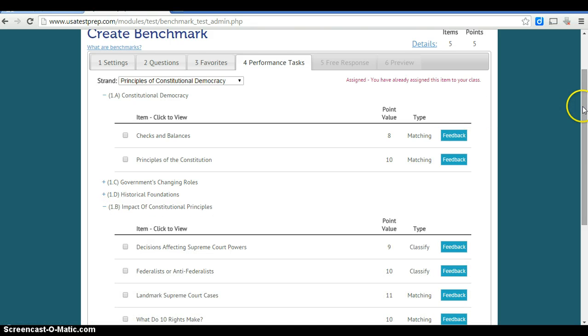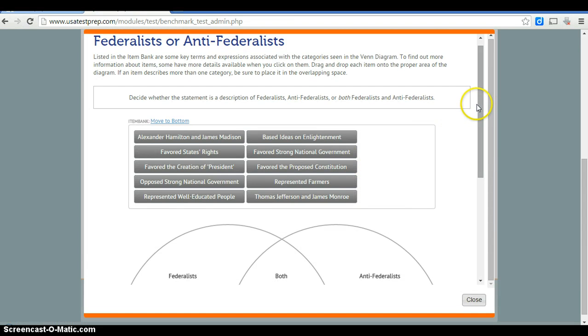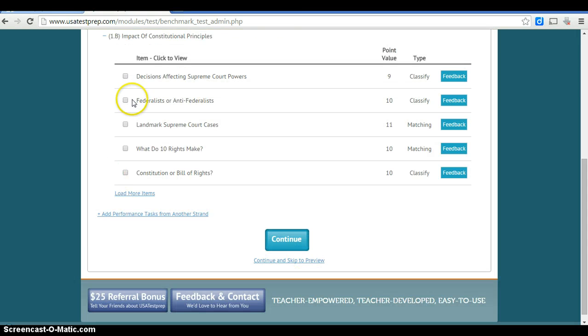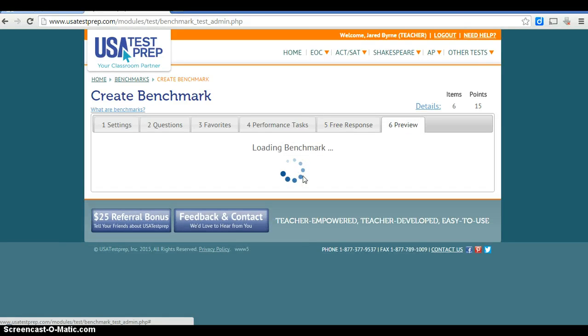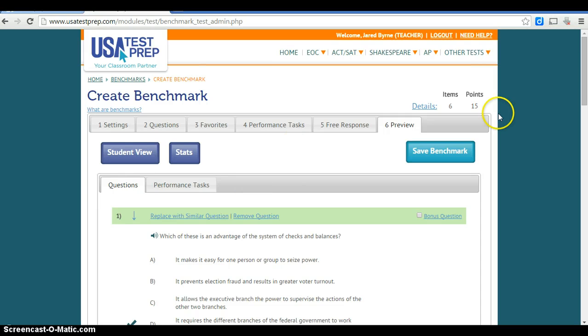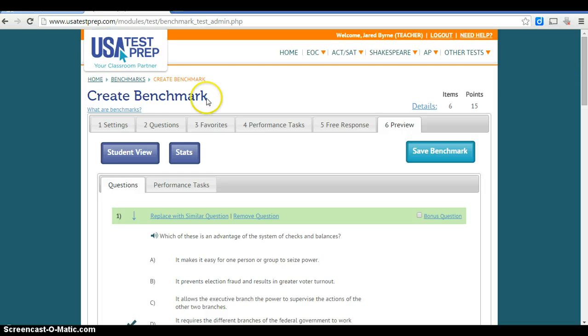Some of them are not so good and are a little bit too detailed, and some of them are pretty darn good. Got a Venn diagram here, Federalists versus anti-federalists. That's pretty good, so maybe I want to assign that one. You can add extended response questions, but you would have to score those in the system, and that will take longer. We may not want to do that. Ultimately, we have a test. It can be saved and then shared out to students, and again, we can get into that later.